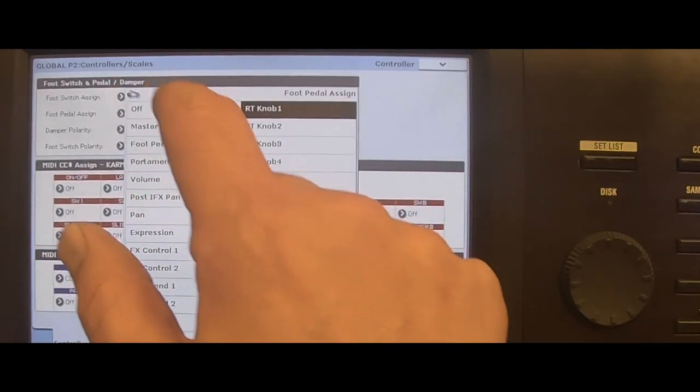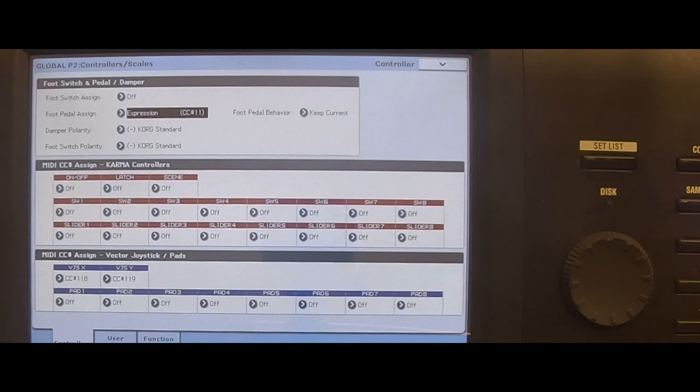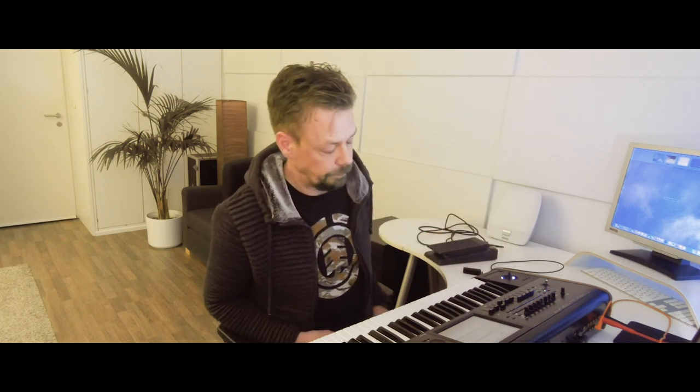All right, but maybe I need the expression on the pedal as well, or in the next sound, on the next song. So I don't want to go to the global settings on stage and change them. That's not very good. So right now I'll go back to expression and leave it like that. I want to add a second pedal to control the filter.